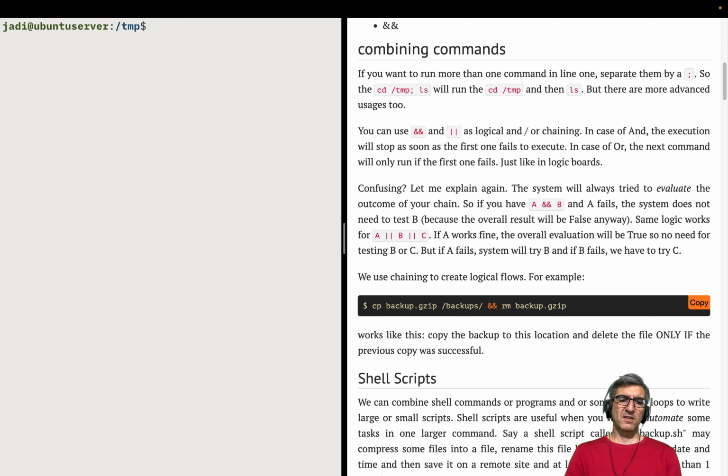A more fun thing is AND and OR. This is called logical OR. This is called logical AND. I said vice versa. Anyway, this is OR, this is AND. But how does this work?